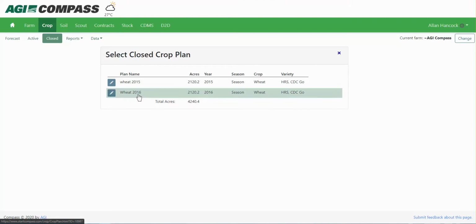So for example, my wheat from 2016, I'm now 4 years later, I'm going to rotate that crop around with the same fields, same applications. It was a great year for me. I'm just going to copy that template over and then readjust my expenses.